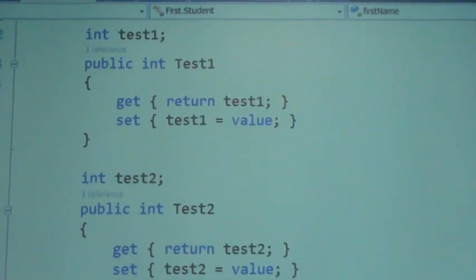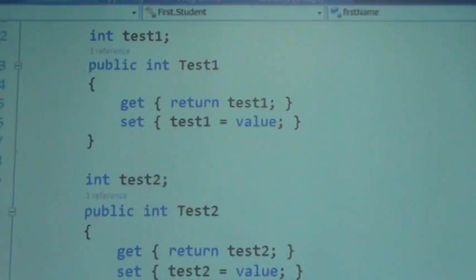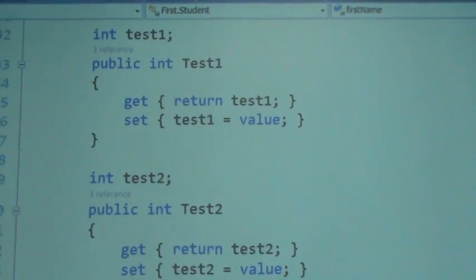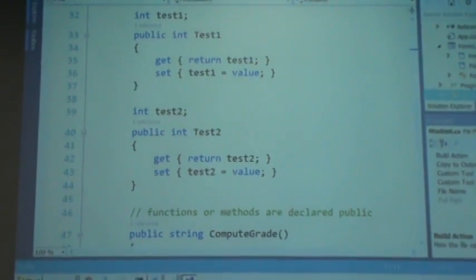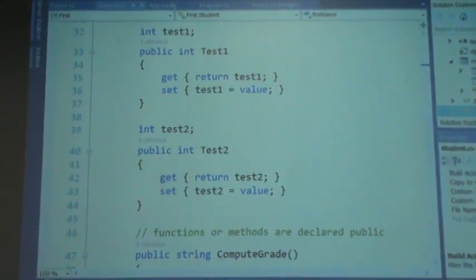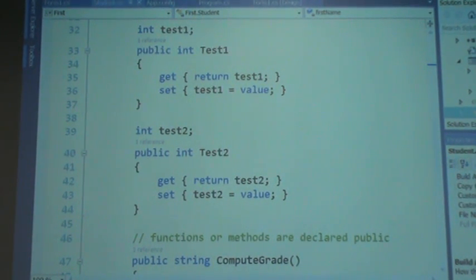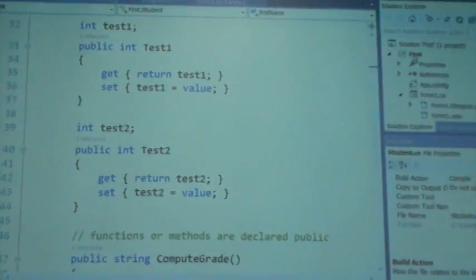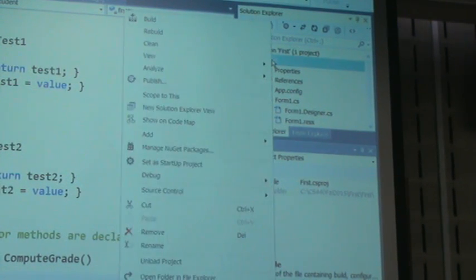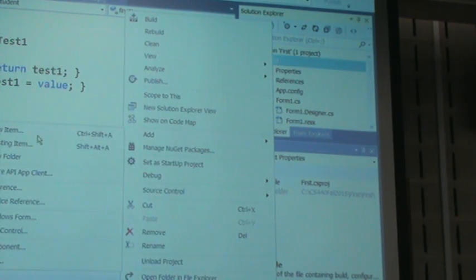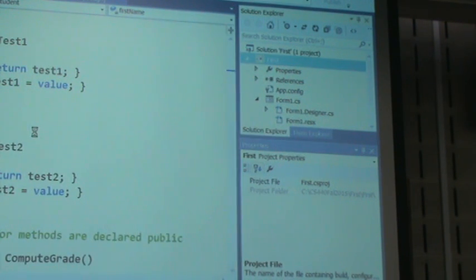So now let's pretend you were creating some kind of a university application, and let's pretend whatever 5 fields we created represent an undergraduate student. Now we wanted to represent a graduate student. So if I right click on the name of the project, not the solution but the project, and choose Add, New Item, I'll pick a class so that I can create a class for a grad student.